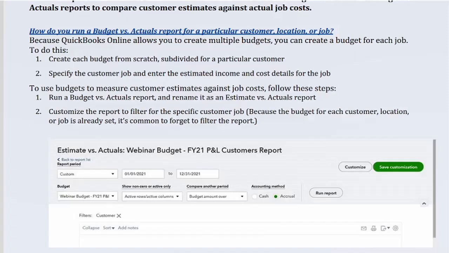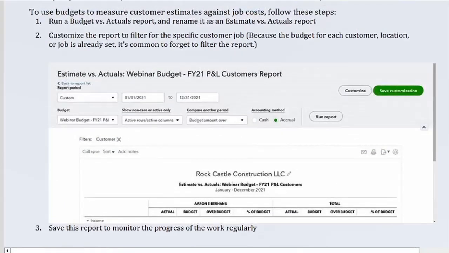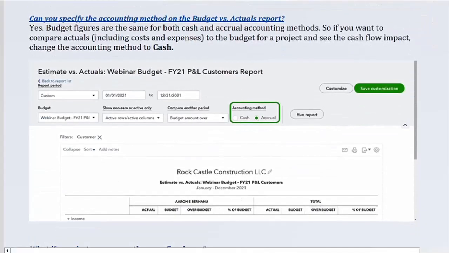To use budgets to measure customer estimates against job costs, follow these steps. Run a budget versus actuals report and rename it as an estimate versus actuals report. Customize the report to filter for the specific customer job. Because the budget for each customer, location, or job is already set, it's common to forget to filter the report. Save this report to monitor the progress of the work regularly. Remember that a budget can only be created for a fiscal year. You have to create multiple budgets for jobs that span more than one fiscal year.